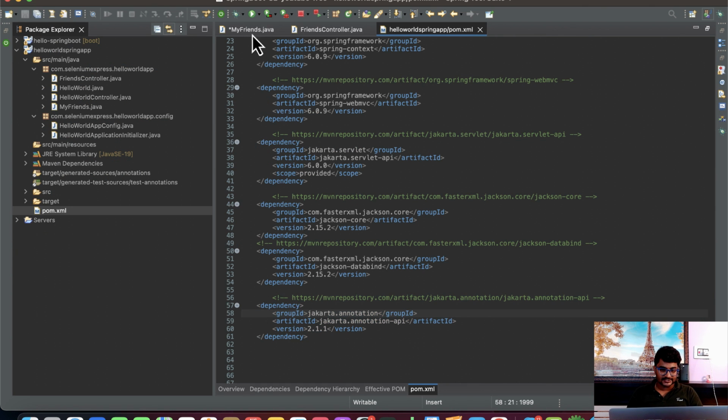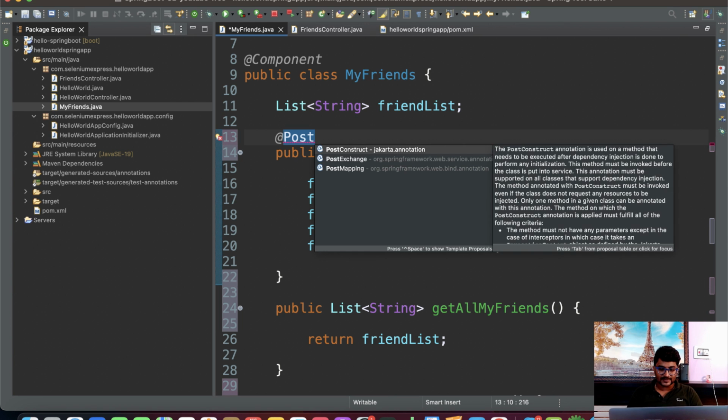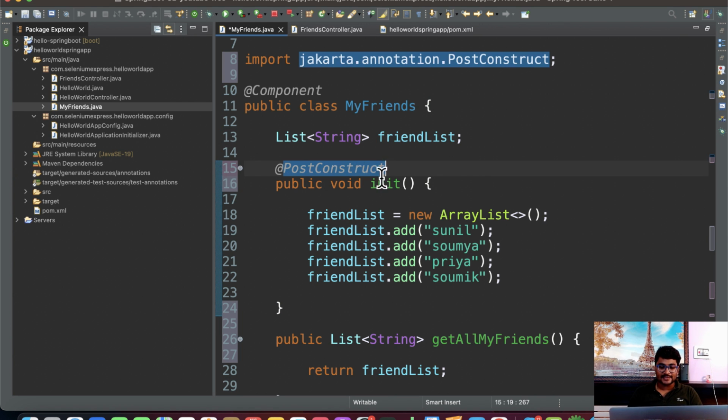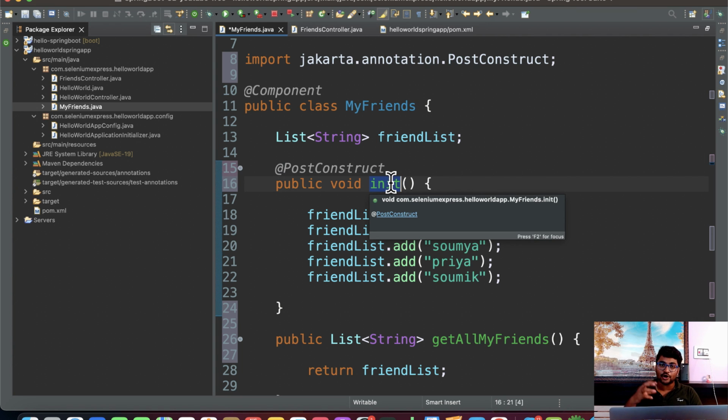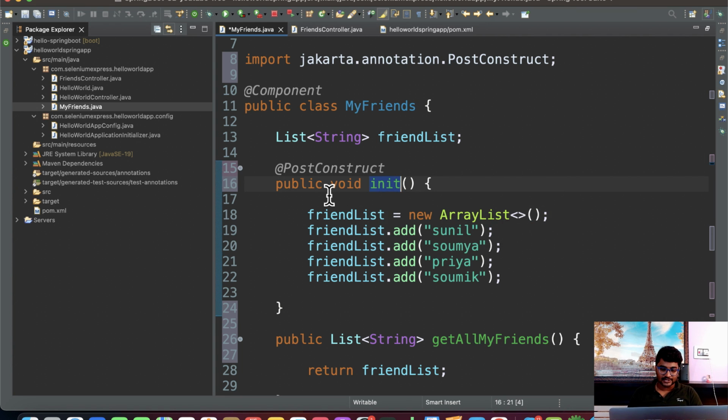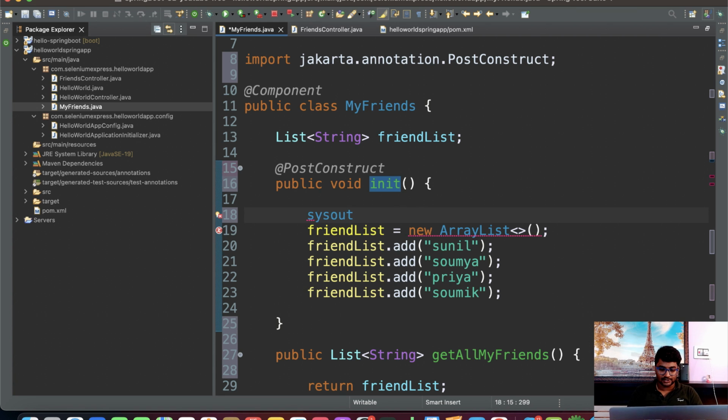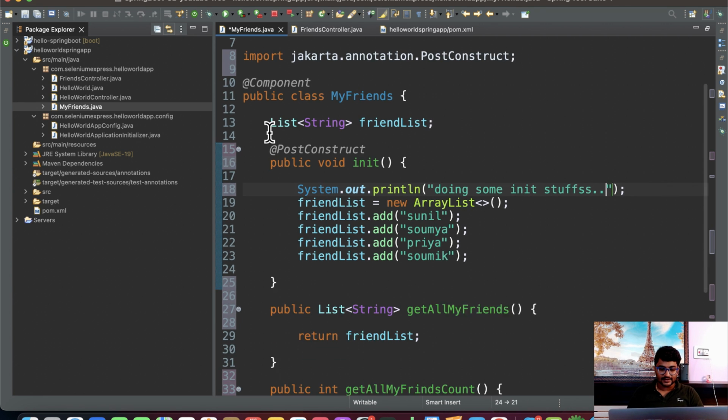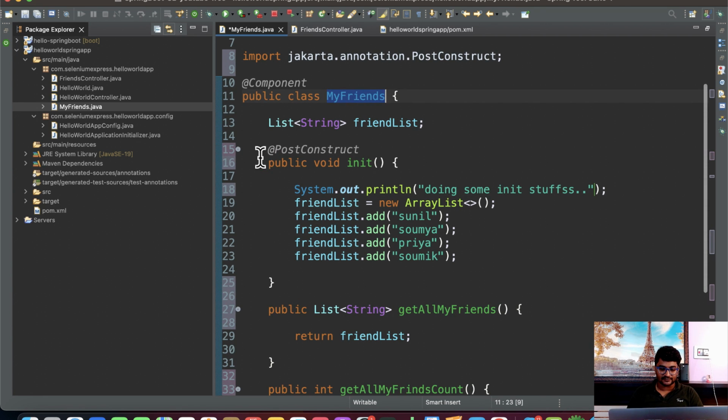Now go to your My Friends class and do a Control Space right now. And right now you are getting a PostConstruct annotation, which is a lifecycle annotation over here. Now what will happen? Once the object of this is created, this init method will be automatically called by the framework. And I'm going to say over here, sysout, let's say doing some init stuff. Okay. So now what will happen when Spring creates the object for this, it will run this, right?